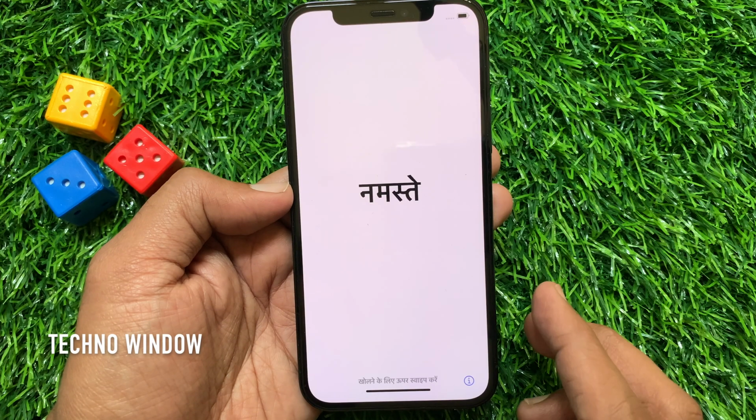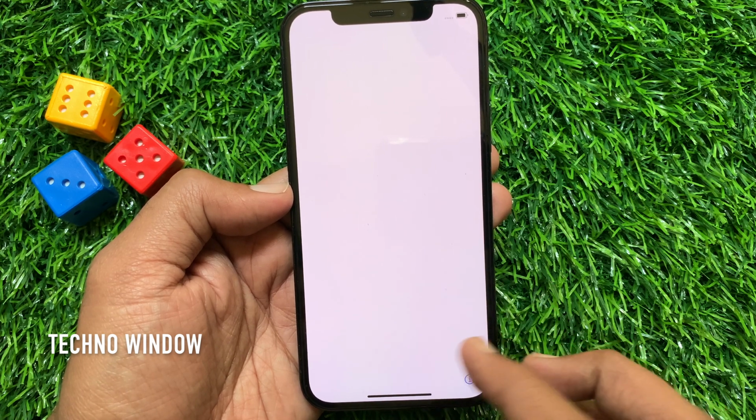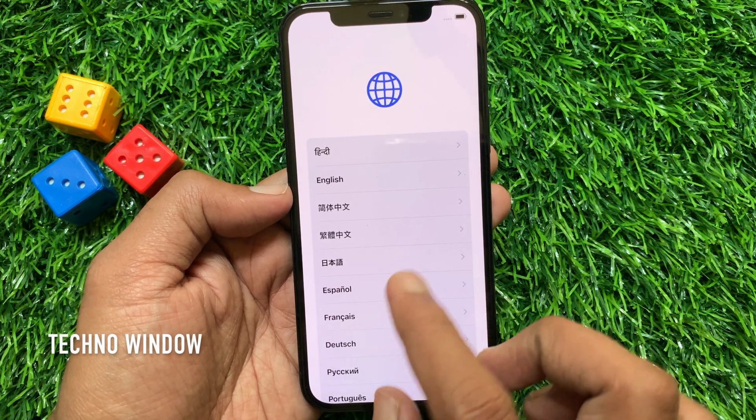That's it, my iPhone is back to factory default settings. Now it's time to set up my Apple ID again. So these are the steps to reset iPhone 12 Pro to factory default settings.